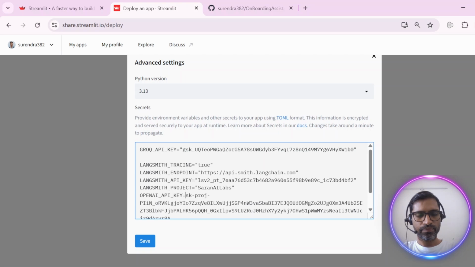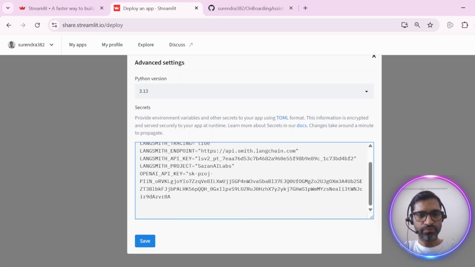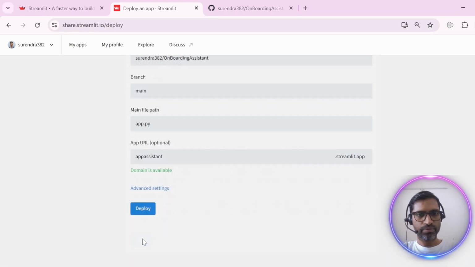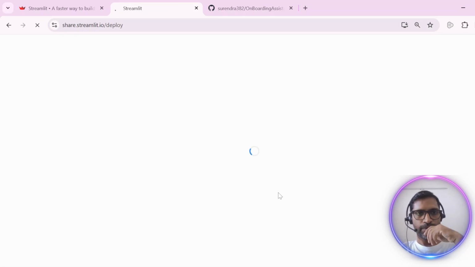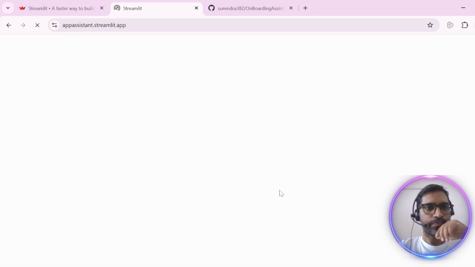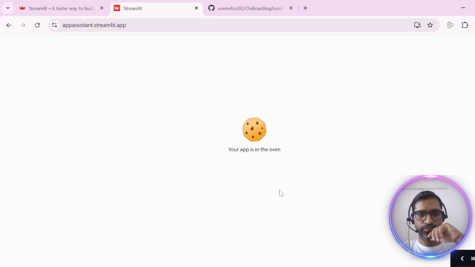Okay, last is my OpenAI keys. I've done that. Okay, so I have put all my secrets in the secret manager in the advanced settings. Now I just need to click on the deploy button. So let's see. Your app is in the oven.